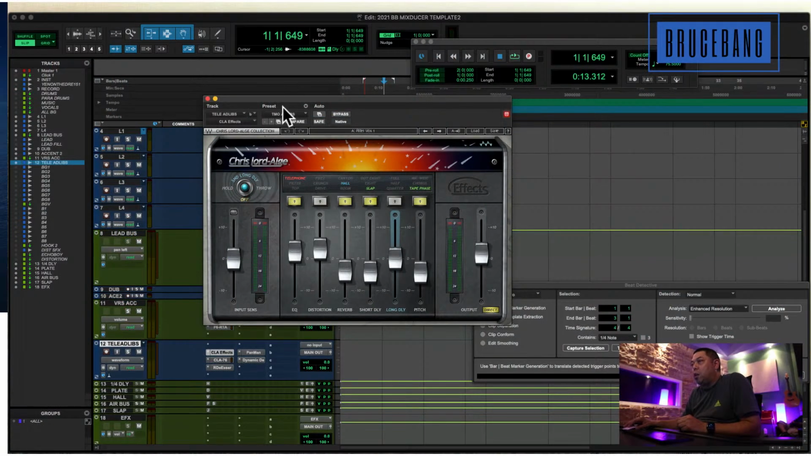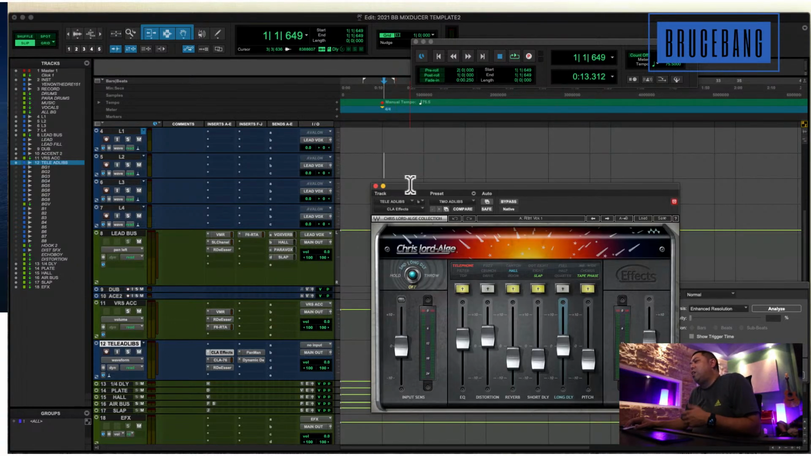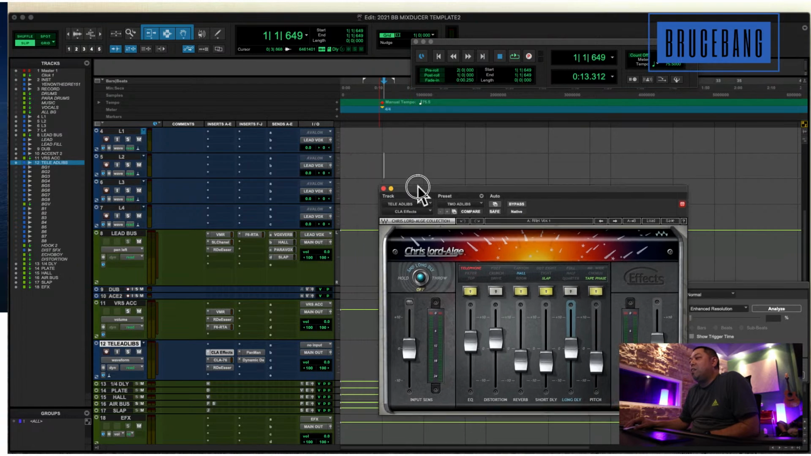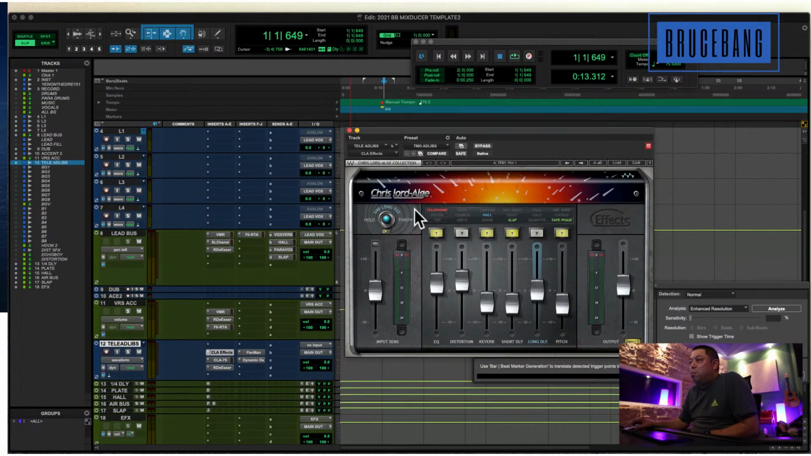This is one of the ones I use a lot. This CLA effects. I use the CLA vocals sometimes. It's funny, I know I've seen Jason Joshua and Mike Dean going back and forth about the CLA vocals, but I like to use this CLA effects.